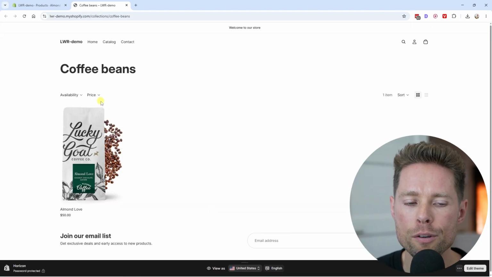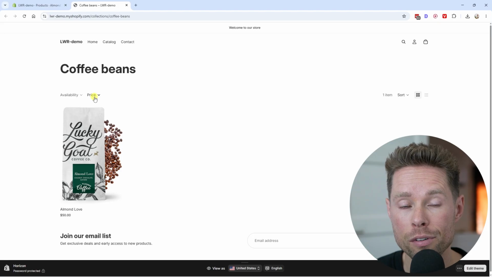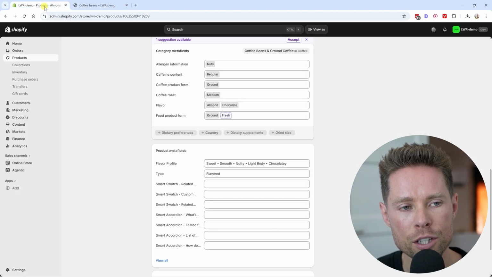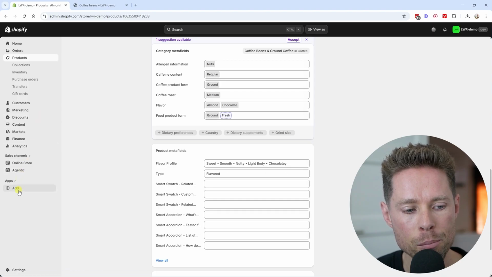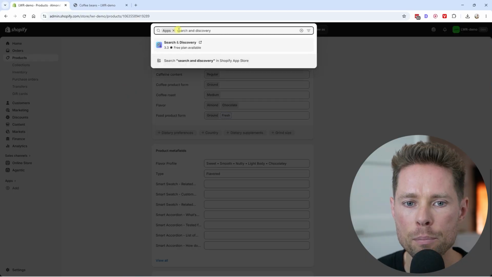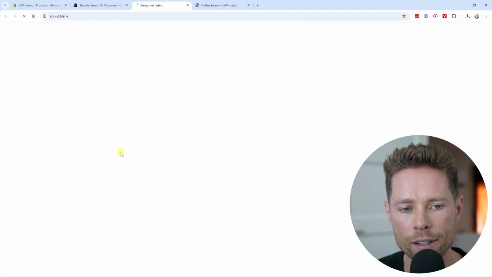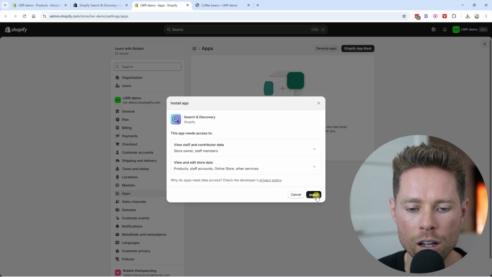So let me now show you how to add those filters for those meta fields on your collection pages. To add those filters to your collection pages, we have to install an app. It's a free app. Simply click here on apps and type in search and discovery. That is the app we need. Then click here on install, then click on install again.